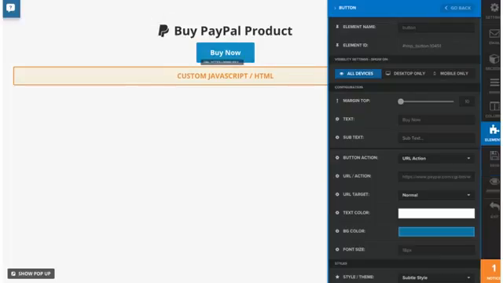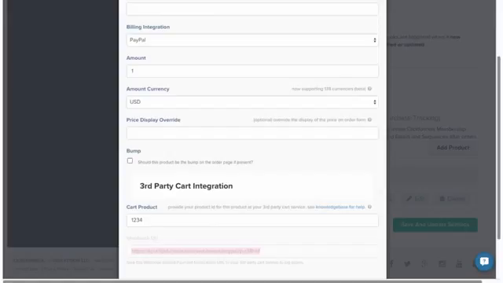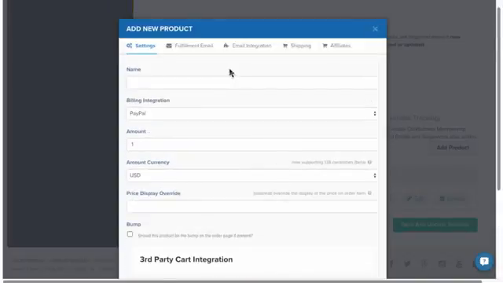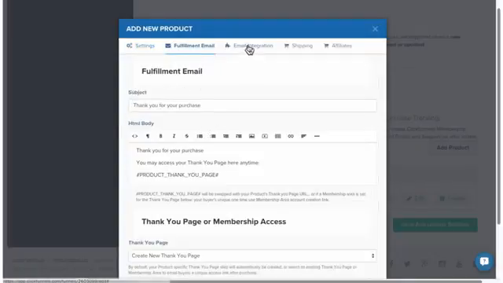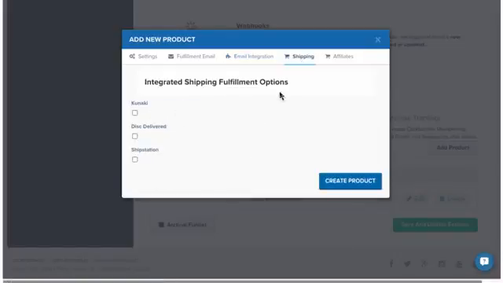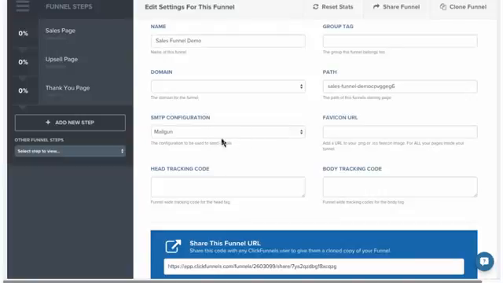When that happens, PayPal is going to send a notification to that URL that we set up in this step here, and it's going to add the contact to ClickFunnels, add this product to their contact profile. It will trigger this fulfillment email. It'll trigger any email integrations that you have here and any shipping integrations that you have here. You also want to make sure, in order to trigger that fulfillment email, that your SMTP configuration is set up here as well.